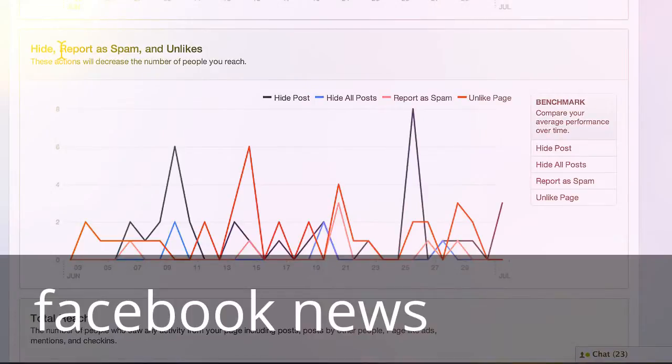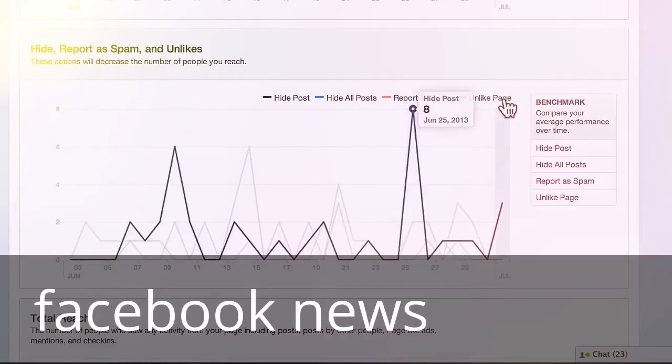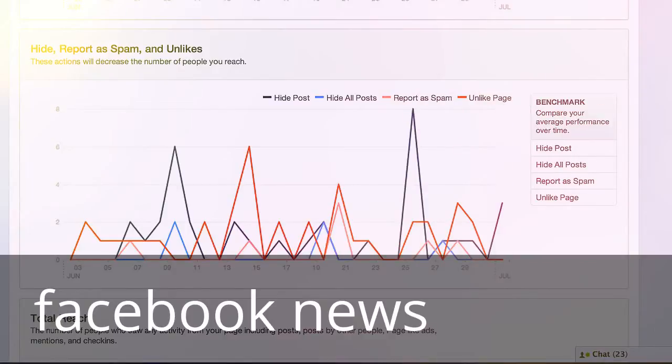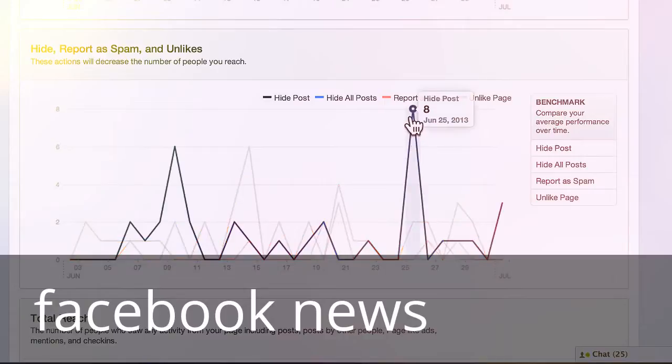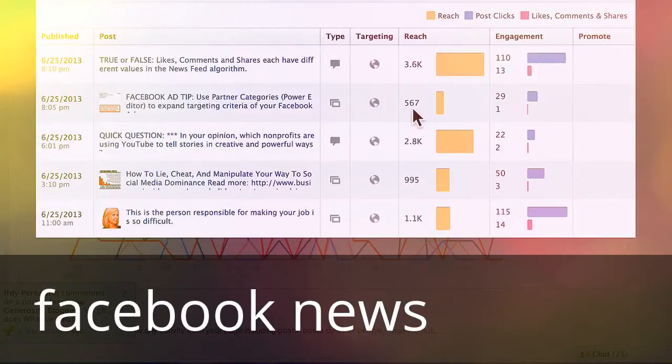Then we have a new report that is awesome. This is talking about negative comments. Normally, you'd have to export this data, but now you see this in a report. So you see people hiding your posts, hiding all your posts, reporting as spam, or unliking your page. In this case, we're not getting a lot of reports as spam, but we are getting people unliking the page, which is normal, and a bunch of people hiding the post. So specifically on this point right here, 8 people hid a post on this date. I want to know what I did on that day. So I'm going to look at the posts that were on this day and then drill down a little bit deeper into negative comments, which I'm going to show you in just a little bit.